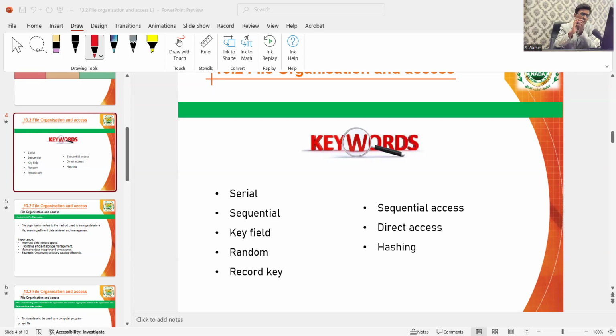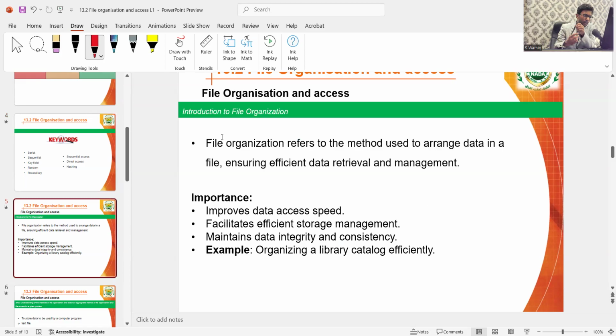For your specific tasks of storing data to be used for input to a computer program or for generating an output from a computer program, we use these files that are stored in this way. So if I introduce the term file organization, I can say that a file organization refers to the method that is used to arrange data in a file, ensuring efficient data retrieval and management.